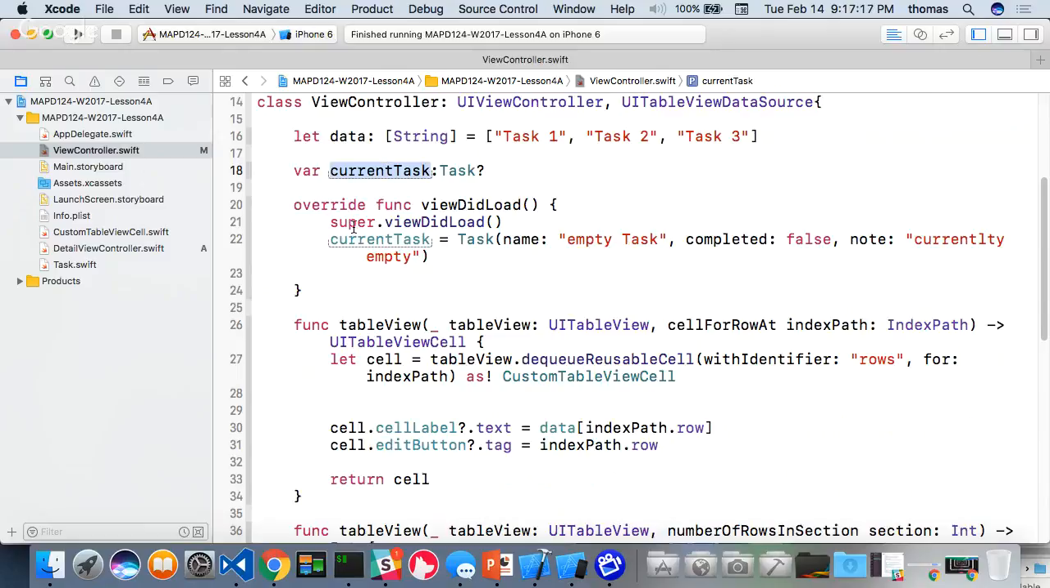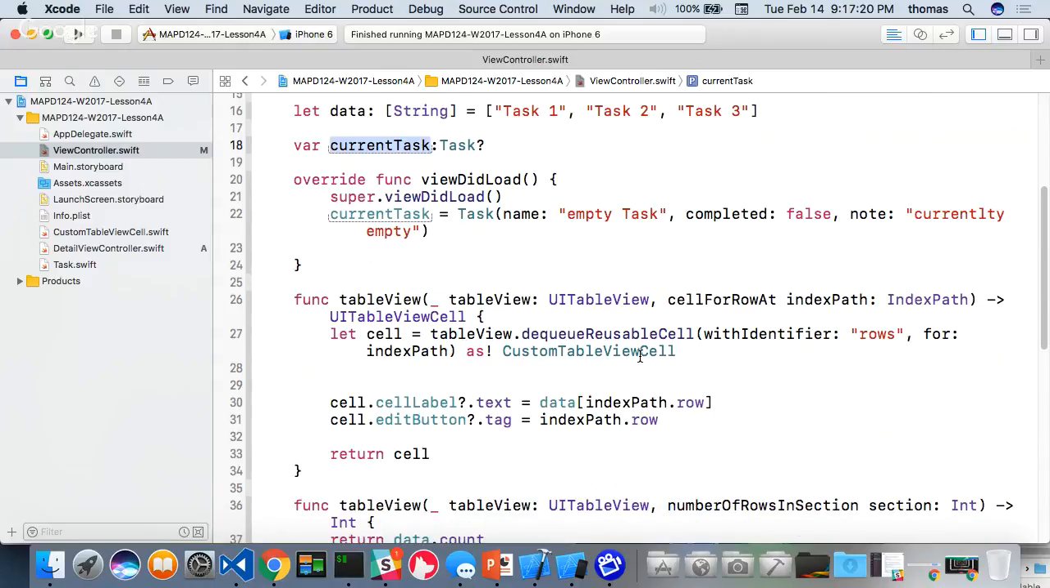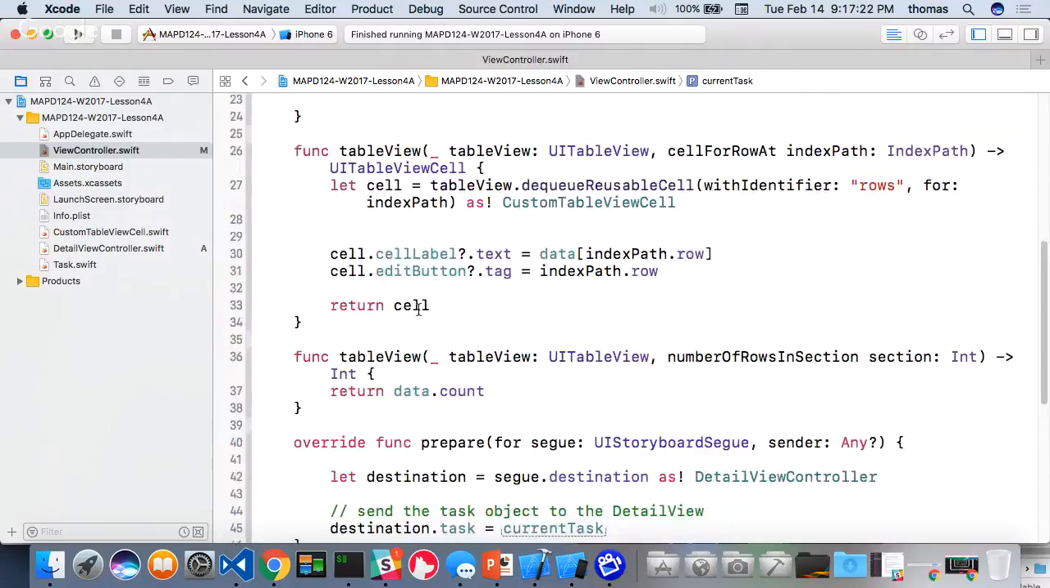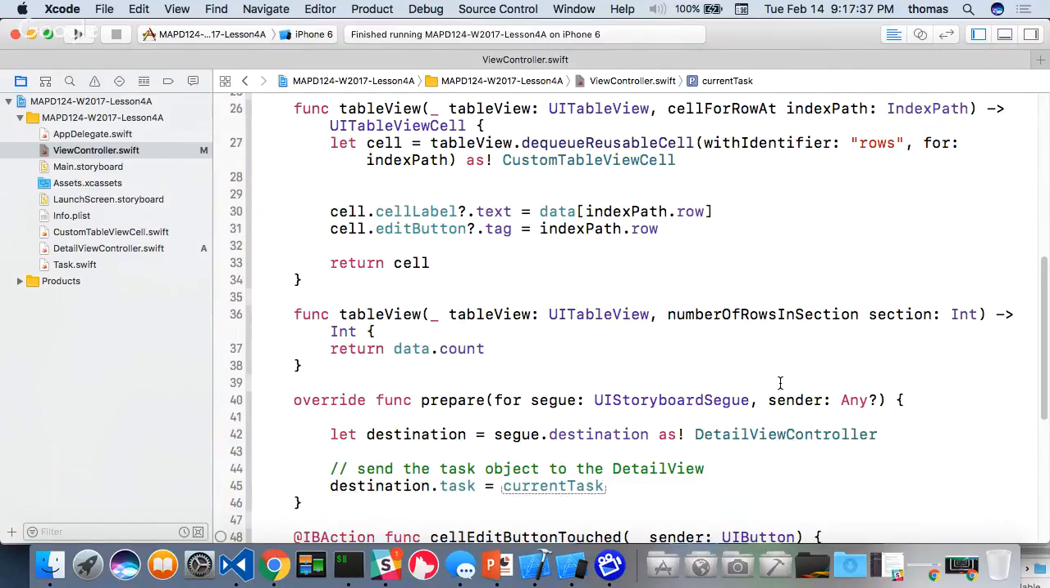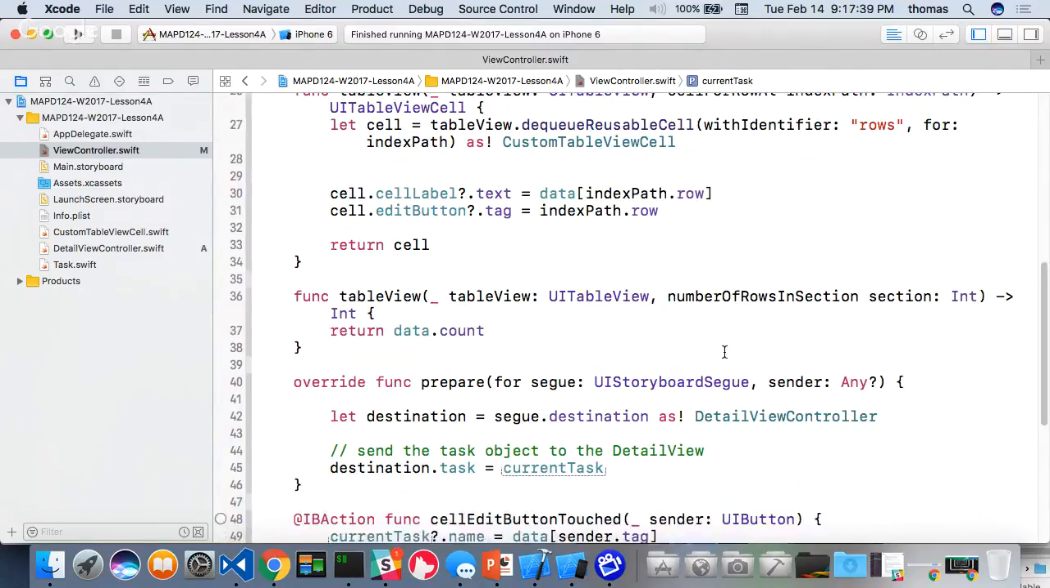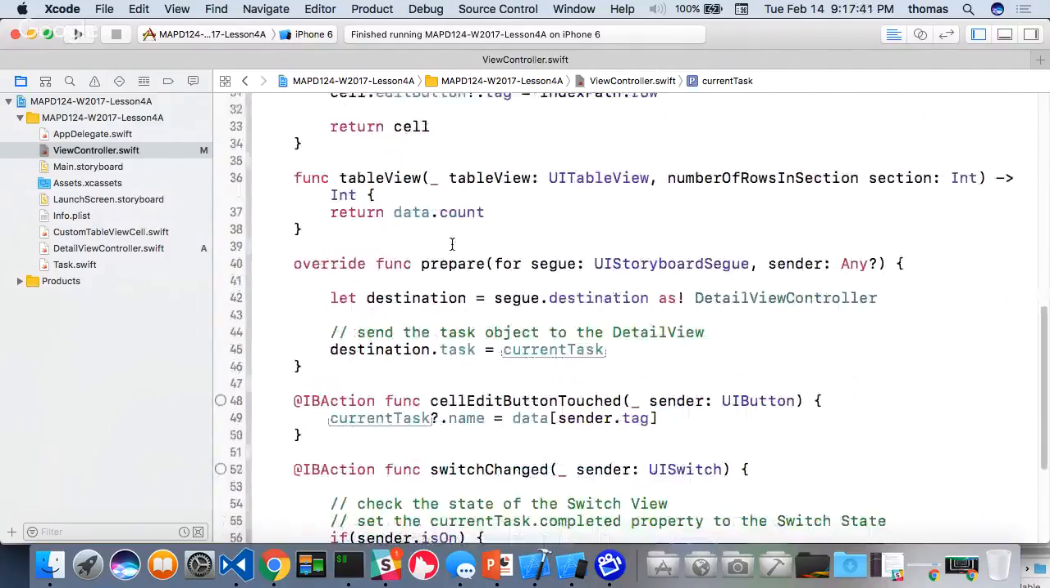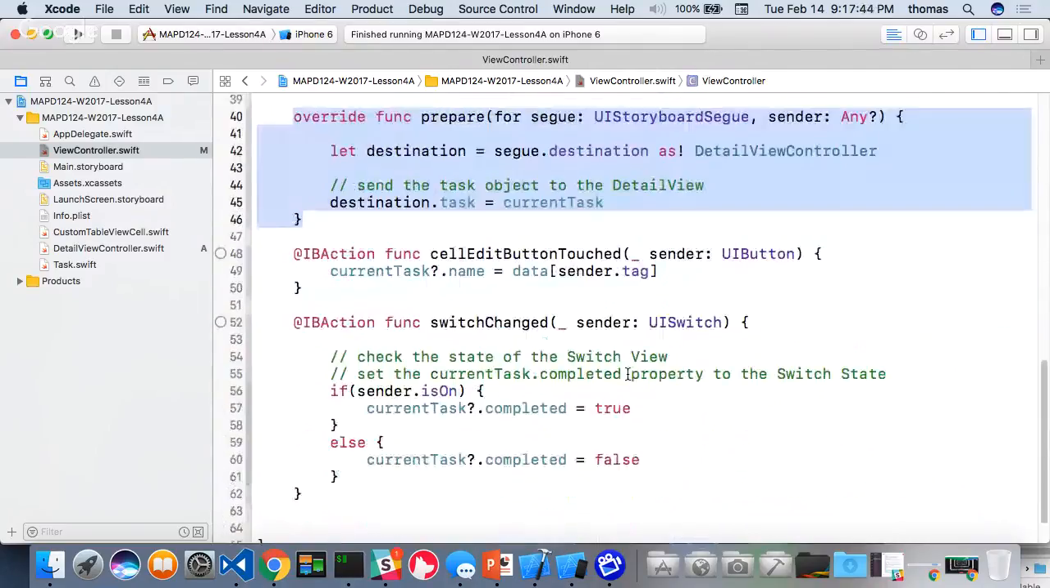And what we're going to do is, every time, remember, the table view is going to generate itself based on how many of these data cells we need. So here we have our cell for row at, and this is where we generate each of the rows. But where, oh, where do we tell it how many rows to generate? Or here's our prepare, which is when we move from one place to the other. Here's our cell edit button touched, and these two IB actions do things for our cells.